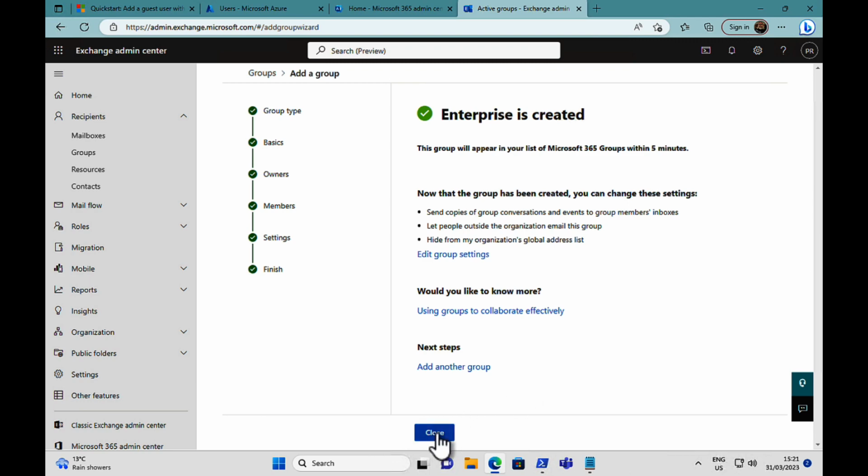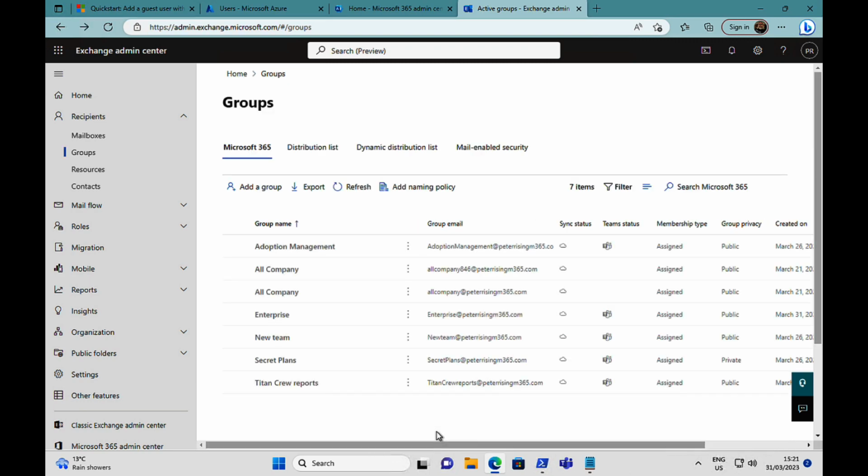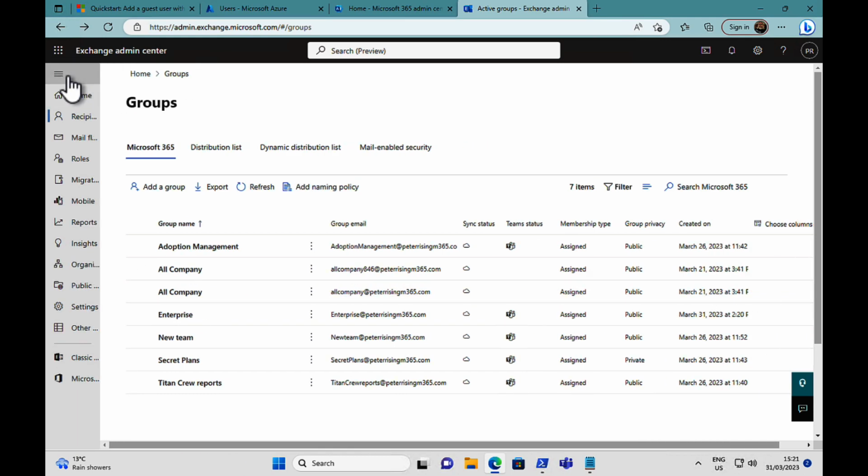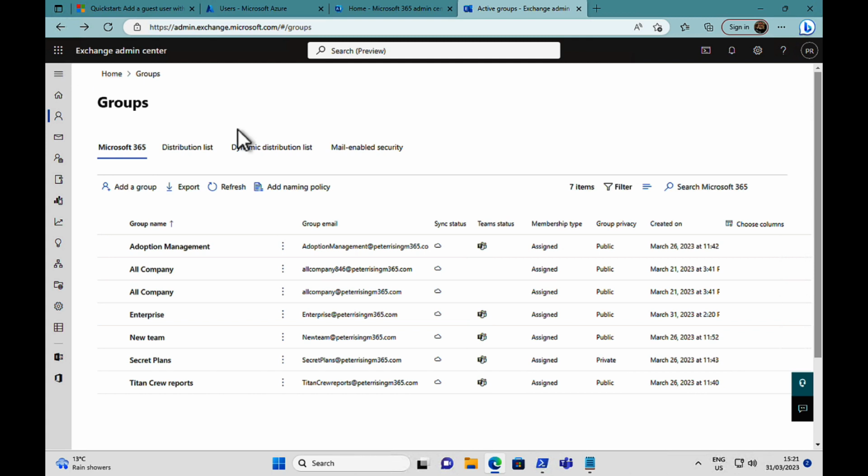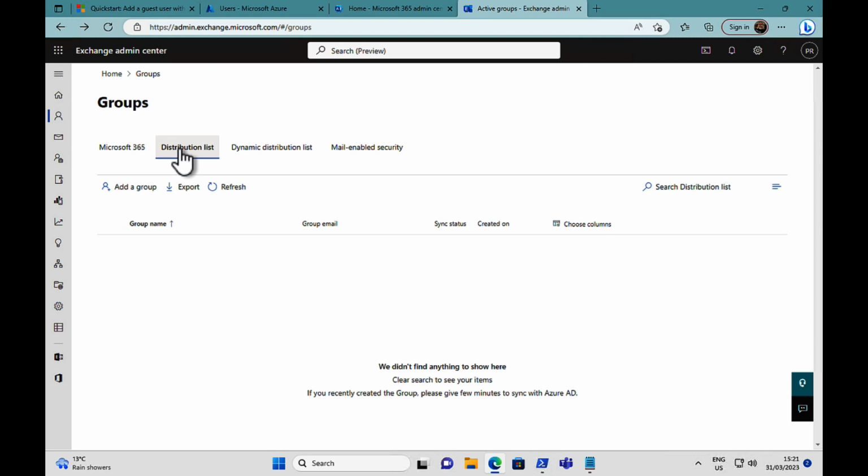Close Teams off again there, and then we'll click on close on the group wizard creation, and there we can see the enterprise group created in our list of groups, or more accurately our Microsoft 365 groups there, shall we say. And you'll notice in this list of the groups, we can see some have the Teams status. Well, they all have the Teams status column there, but some have teams associated with them and some do not.